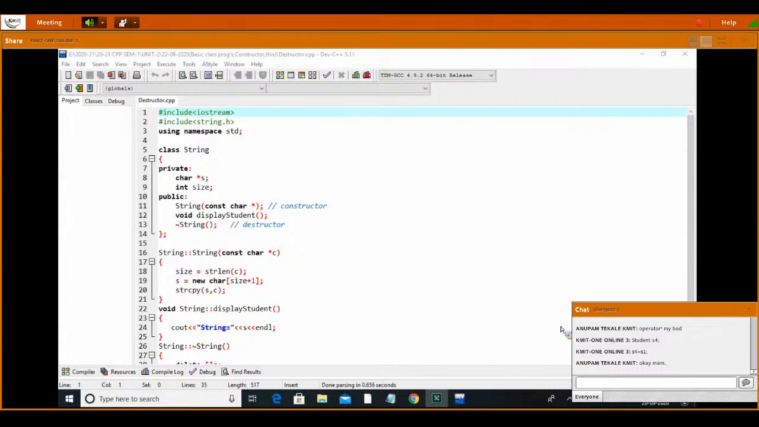I hope everybody understood. Then what is shallow copy? What is shallow copy? I'll ask you the question later. So till here, what is shallow copy? Who will answer that?